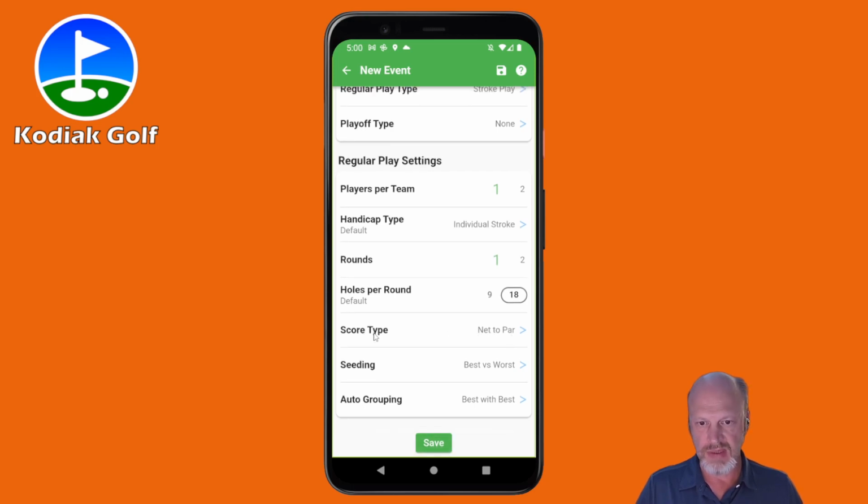Net to par, that will change how the leaderboard is displayed. So if you got a 73, it would show a +1. That's what that means. Seeding, that will put the best versus the worst handicaps together in groupings. And then the auto grouping is only used for round 2, 3, 4, and on. If you need any more information on what these do, you can click the help in the upper right-hand corner, and that'll take you to a help screen and describe all these items in more detail.